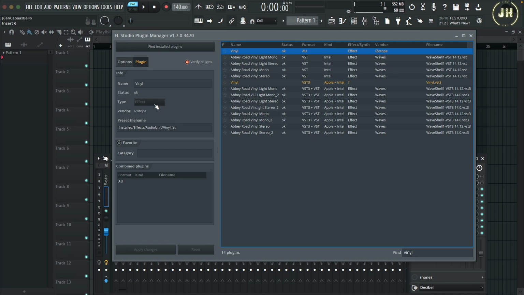Now, if FL Studio doesn't recognize the type properly, in here you can change between effect or synth. And last, you can add a category. For a vinyl, you can write, for example, lo-fi or whatever category you want. And last, in order to add the plugin to your favorites, simply click on favorite, or you can also do it from the main window here by clicking this star.